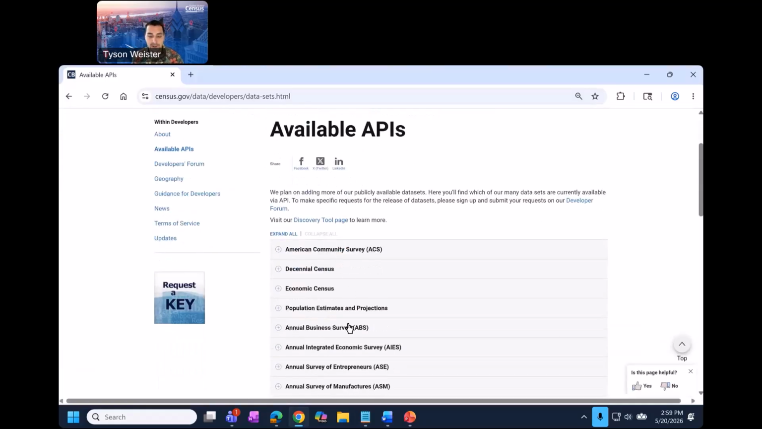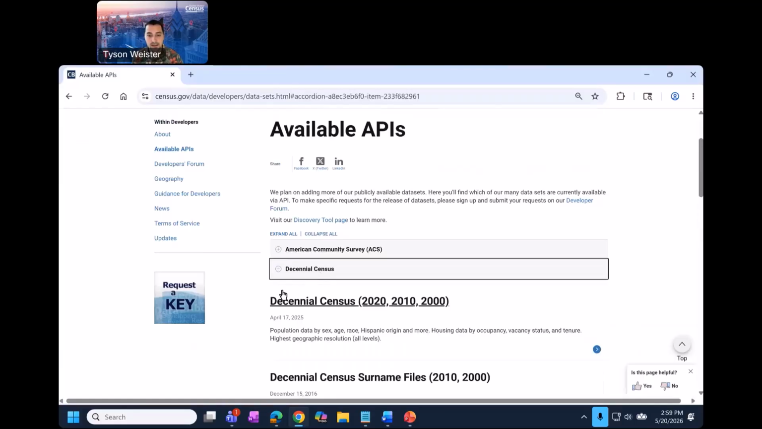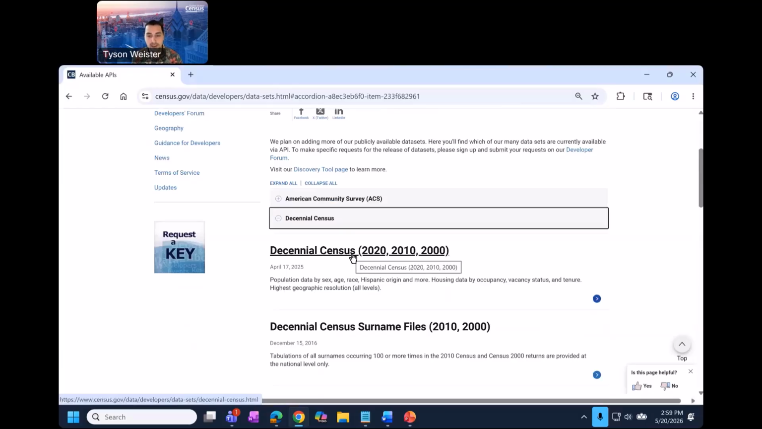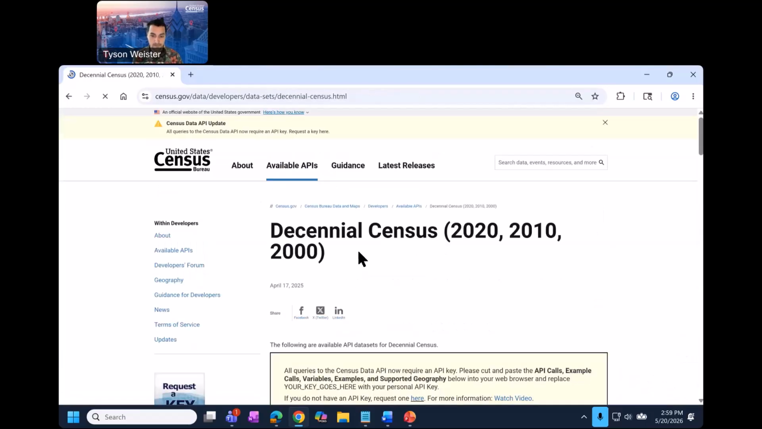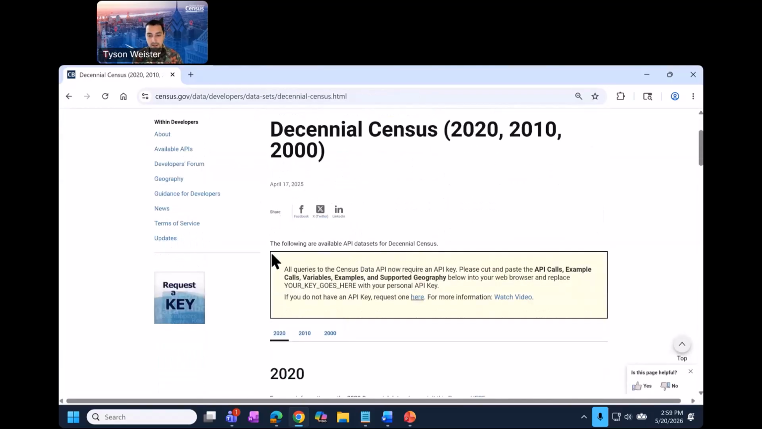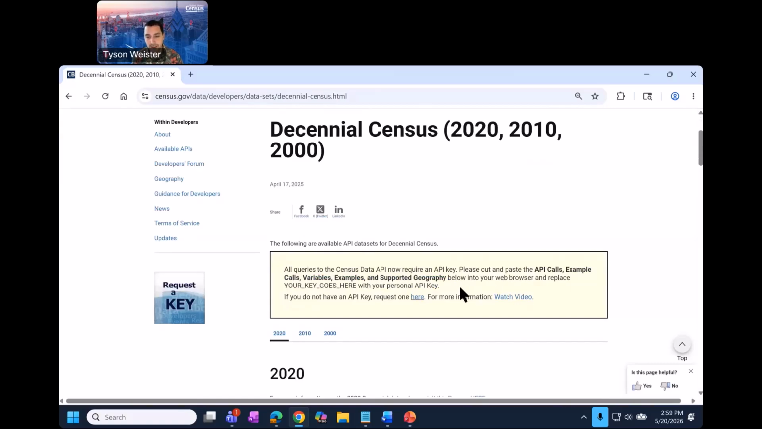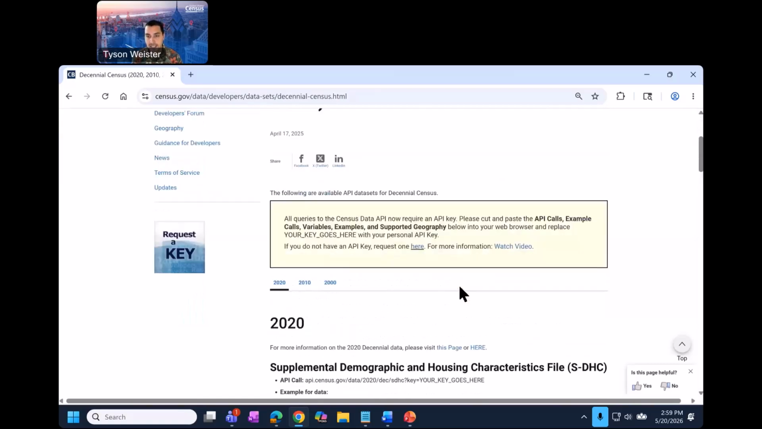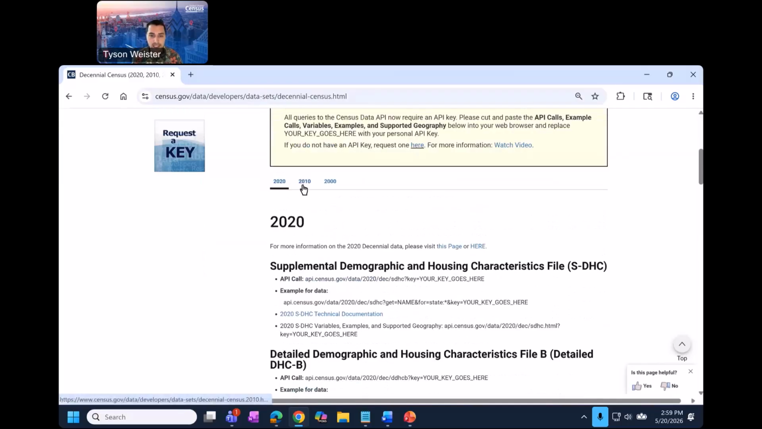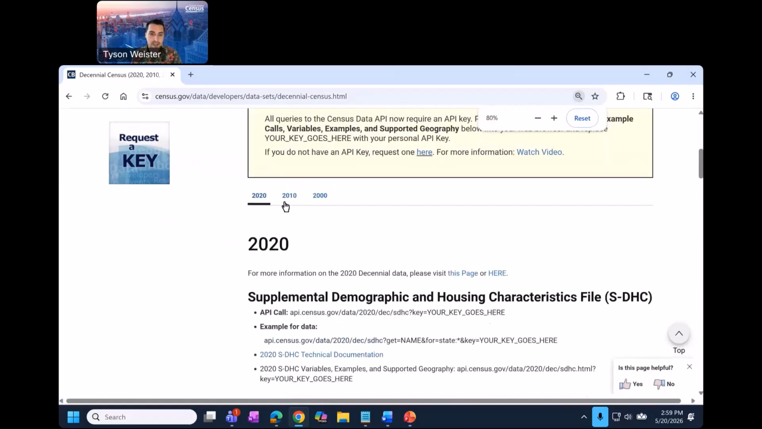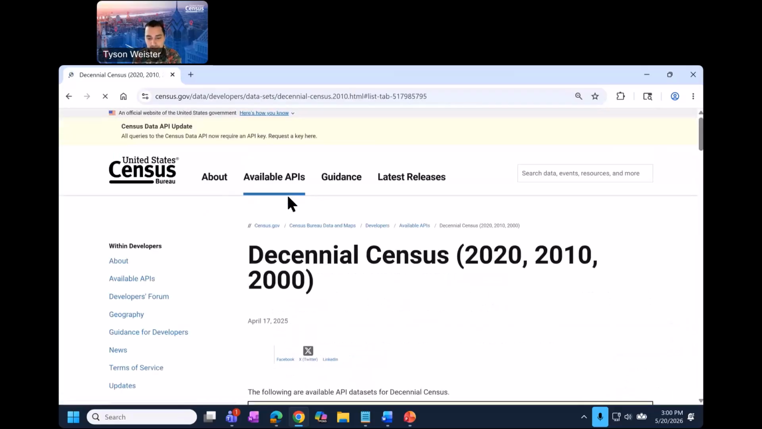What we'll see are those different high-level surveys and programs here. I'm going to drill into Decennial Census and then click the first option, Decennial Census 2020, 2010, 2000. Once you get here, we did add a recent note explaining that you'll need to add your API key. As of today, that applies even to viewing the discovery tool. And then when you scroll down, you'll see some options here. We have different tabs for us to choose the different years. For my example, I want 2010. So we'll go ahead and click that.